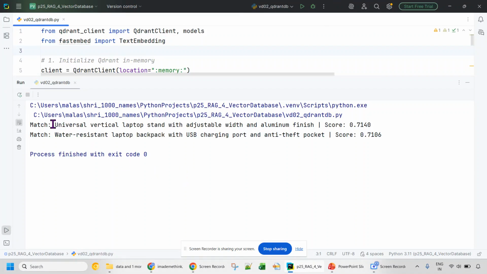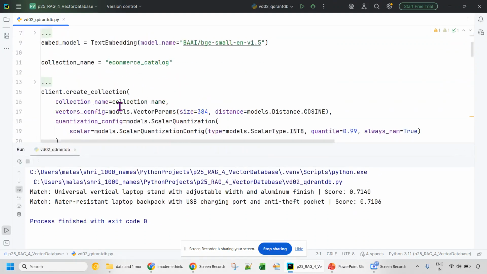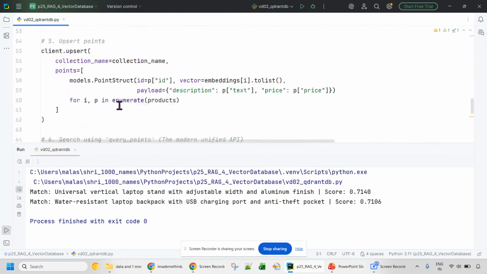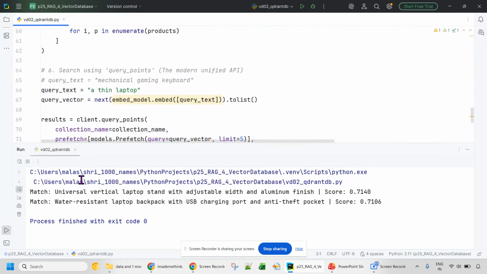Okay, so there are two matches. What I wanted is a thin laptop, right? So ultra-thin vertical laptop, and water resistant laptop backpack. If you see, the score is 0.7, 0.7. As I said earlier, something which is below 0.8 is okay, within the range. This seems to be a good match.